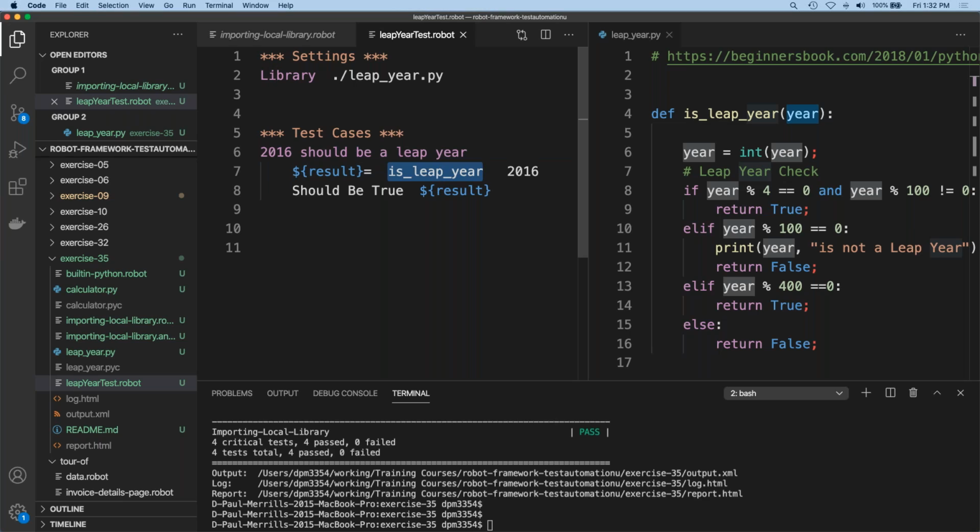IsLeapYear is the keyword that we use. It's exactly the same as what we see here in Python. We pass in the year, which is 2016, and we're going to check it using a built-in keyword called should be true. So we're going to check this result that we get back to see if it's true. What do you all think? Do you think it's going to work?